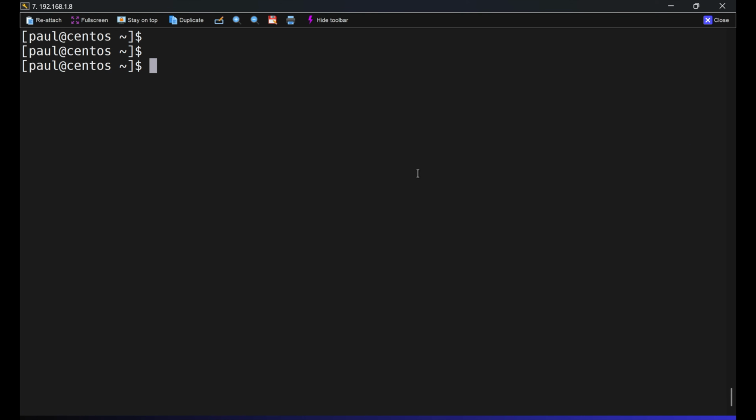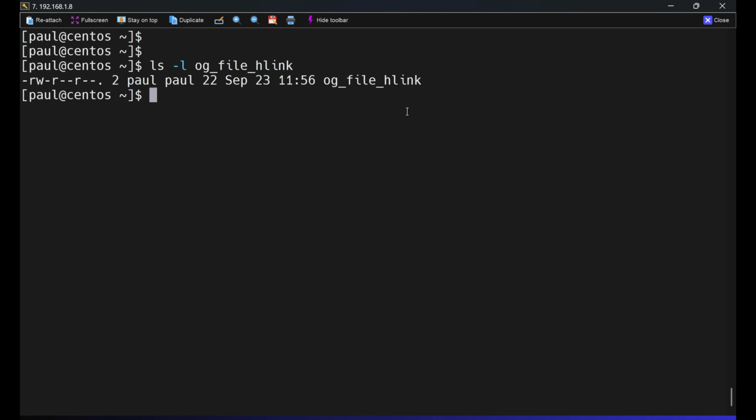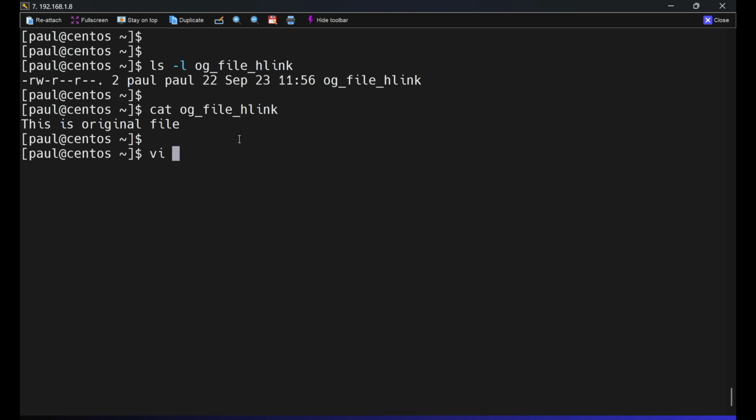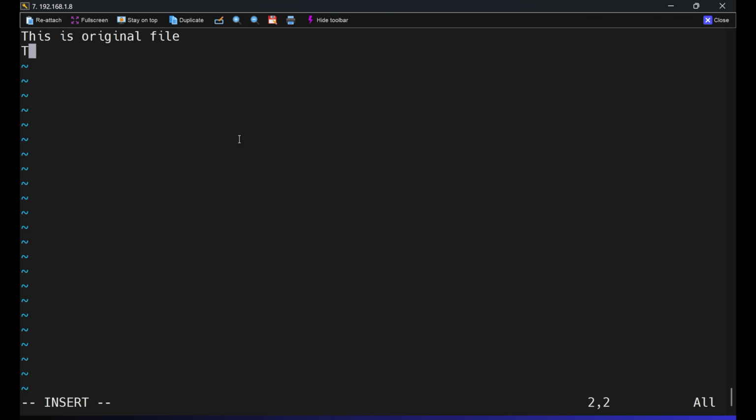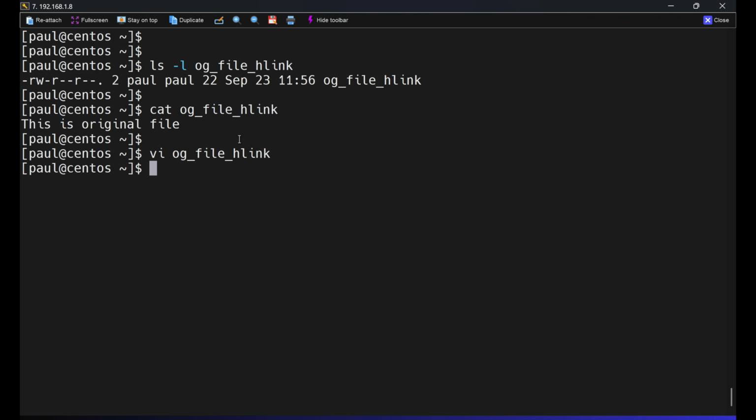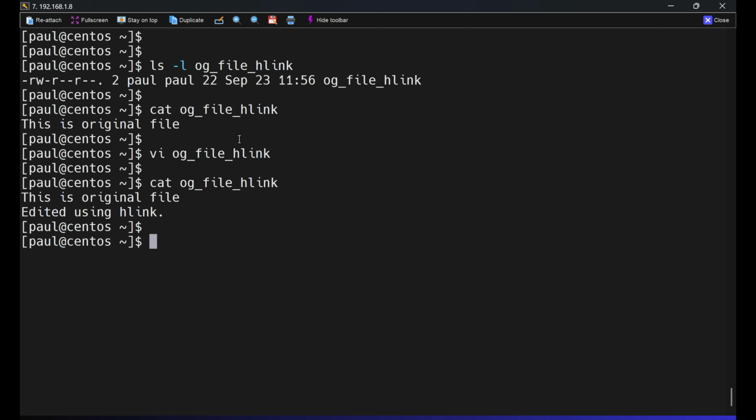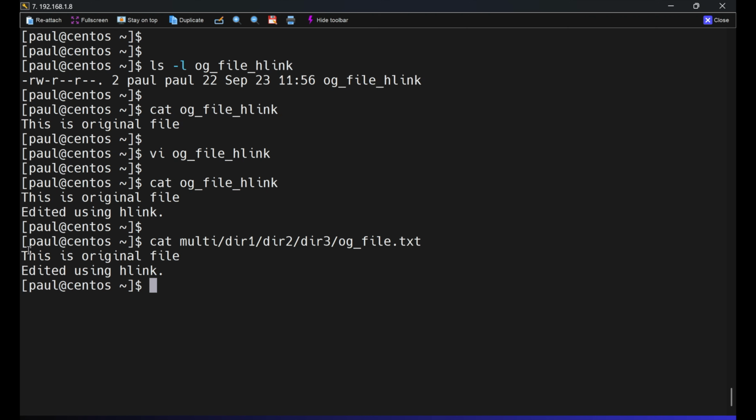If I see the type of this hard link with ls -l and og, it looks like a normal file, and similar to the symbolic link, we can read and edit the original file using this hard link. Let's try that. Cat og file. Okay, we can read it, and if we try to edit it using vi through the link and save, this has been changed or edited. Let me check by reading from the original file. Okay, so this also has been edited.